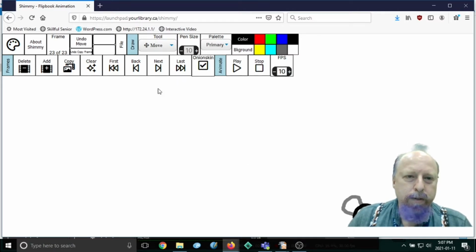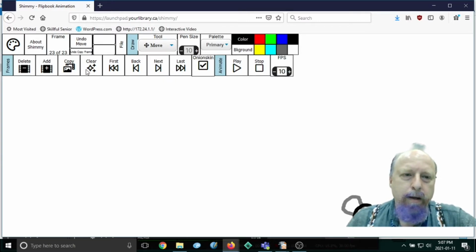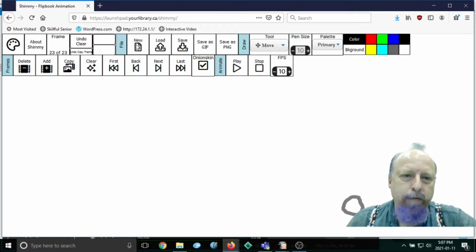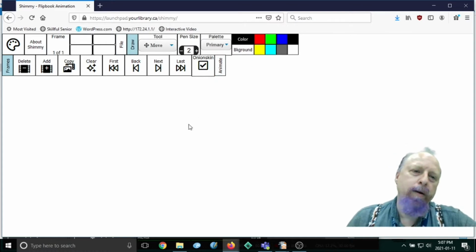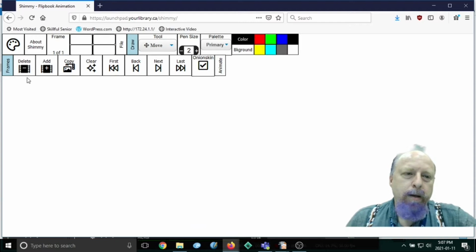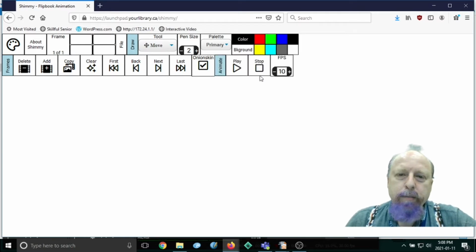The rest of the tools are similar. We've looked at zoom in and zoom out. We'll do those more on another day. Clear clears only the frame that we're on. It removes anything, whereas file new deletes everything, all of the frames, and you just have one frame of a new document. Delete will delete one frame, add adds an empty frame, and generally animations aren't long enough that you're going to need the stop button.